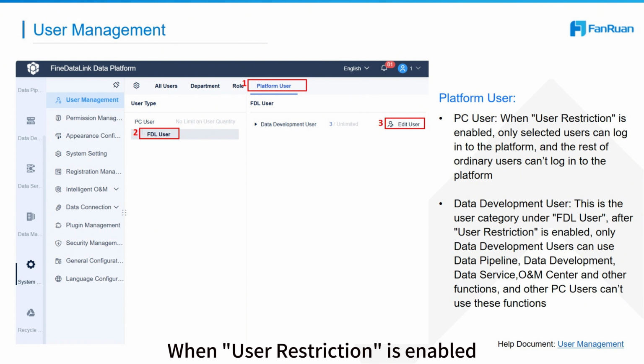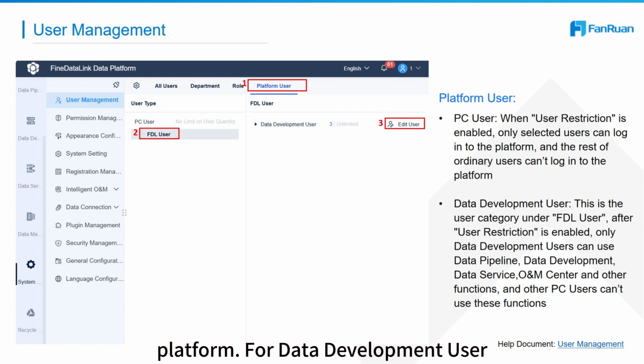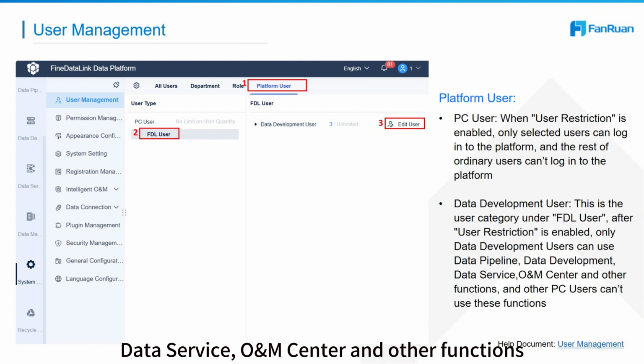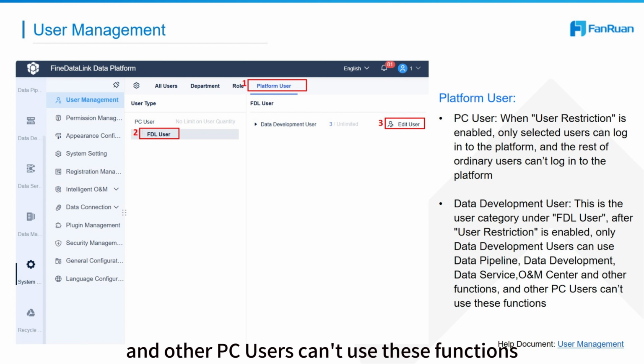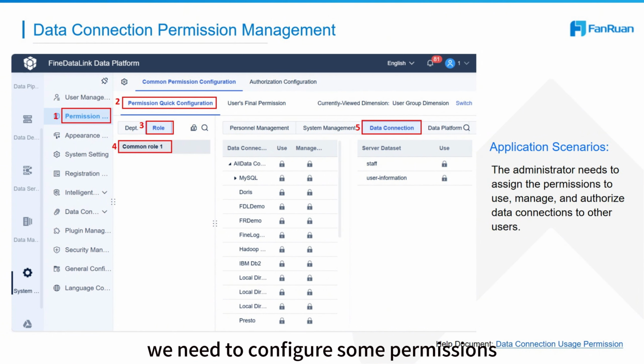When user restriction is enabled, only selected users can log into the platform, and the rest of ordinary users can't log into the platform. For data development user, only they can use data pipeline, data development, data service, O&M center and other functions, and other PC users can't use these functions. Therefore, after creating a user, we need to configure some permissions.